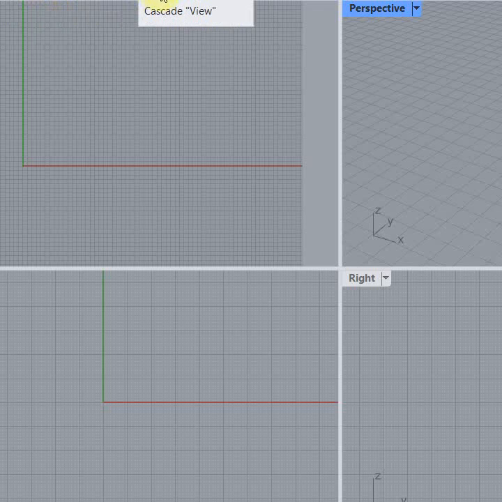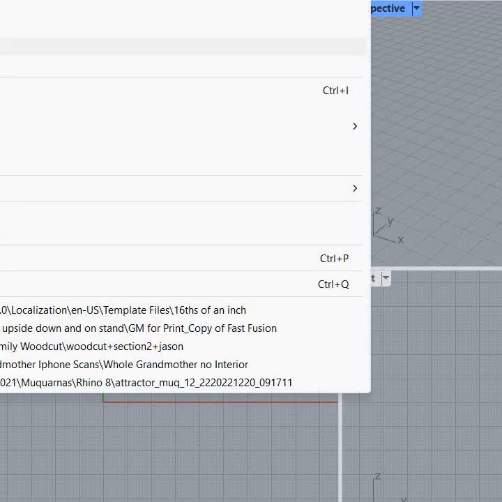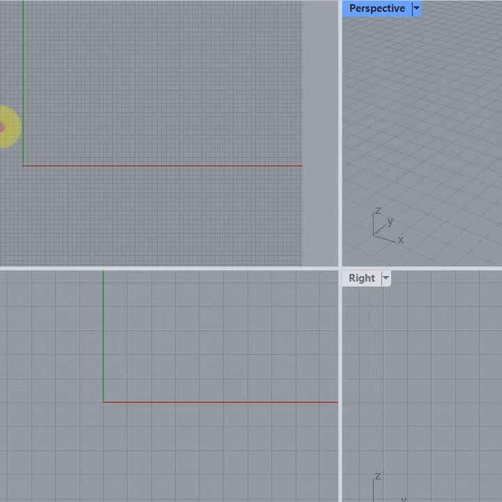That's why I made the template. So you go File, Save as Template. But if there's anything on your screen, it will save that also.